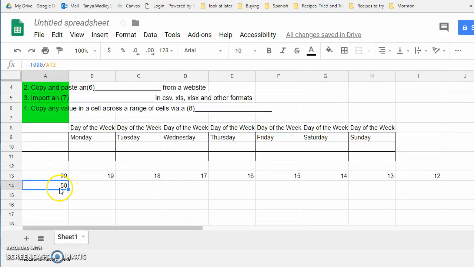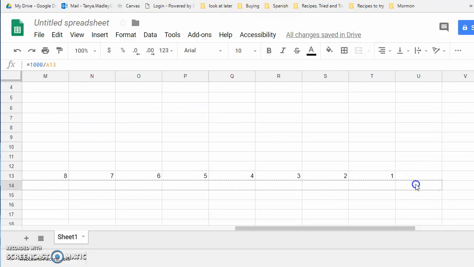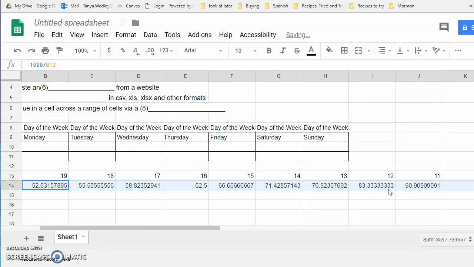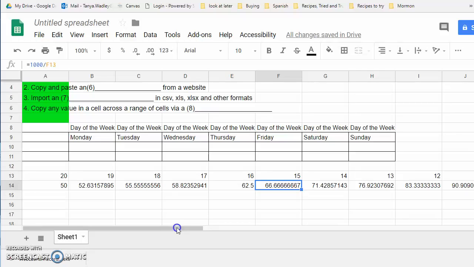I'm going to copy the formula that I created: equals 1,000 divided by the clicked cell above that cell. I'm going to drag that all the way across to the end of the numbered row that I created. I just drag, drag, drag, drag until I get to the very end, and then I'm going to press enter. Wow, so we can see that this accurately divided every single number: 1,000 divided by 19, 1,000 divided by 20, 1,000 divided by 15. And maybe it wasn't a great example, but you get the idea of what to do.